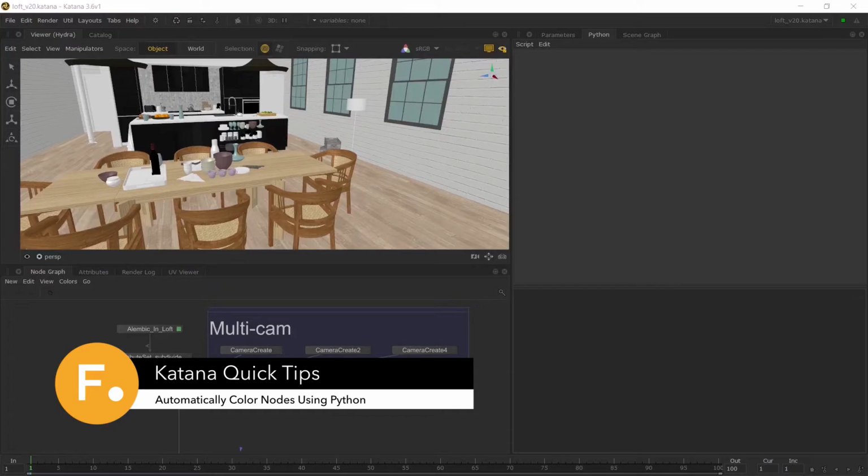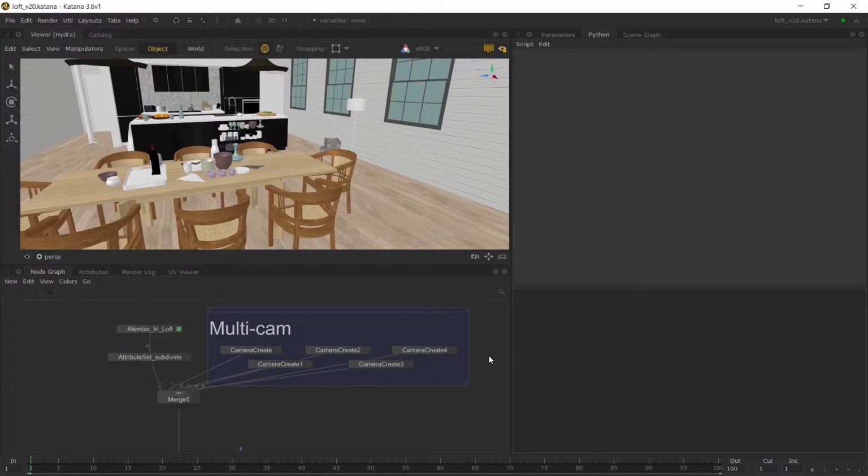Hello everyone. In this video, we will make a Python script that will automatically color nodes in Katana based on its type. For example, if we want all camera create nodes to be of a certain color as we create them. Many artists and studios like to color code nodes to quickly orient themselves in the node graph and for generally keeping consistency. So in this video, we will write a Python script that will color nodes at creation time. And as an example, we will assign colors to camera create nodes.